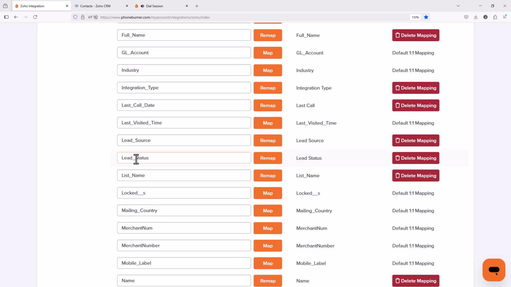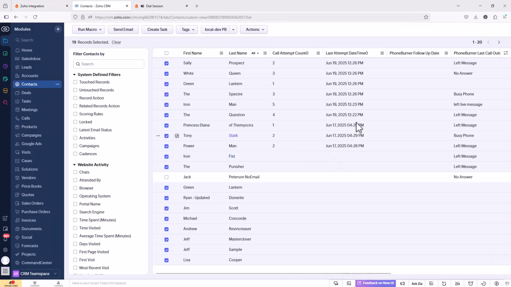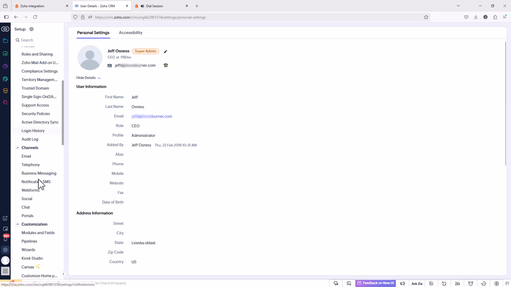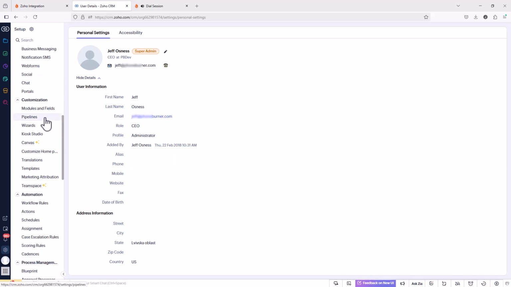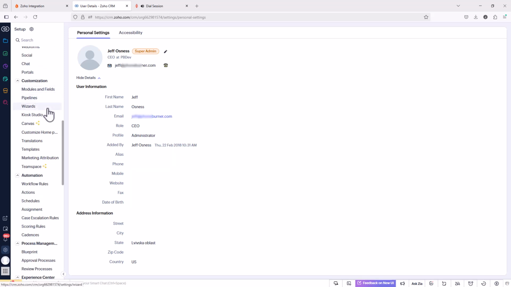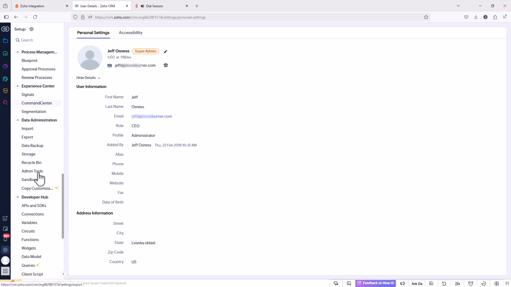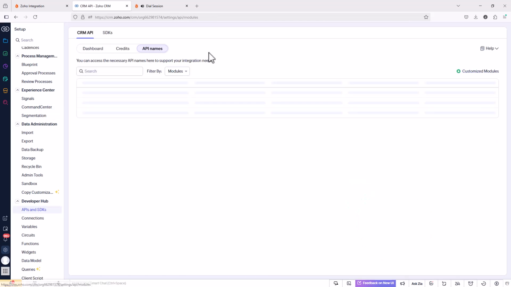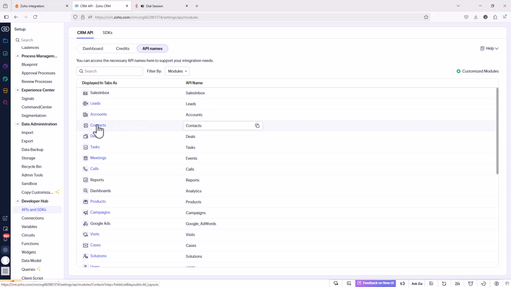If you're not exactly sure what the field API name is, you can always get that API name by going to Zoho. So I'm going to go to Zoho. Now you can just click on Setup. Over here on the left-hand side, we're going to go down to not modules and fields, because they don't show us the API name there. We're going to go down to APIs and SDKs. In here, we're going to click on API names. And I'll just click on contacts.